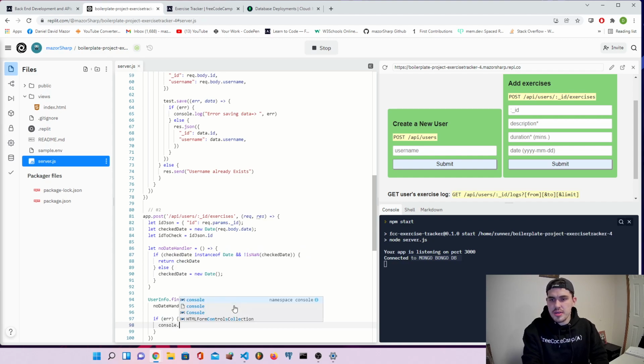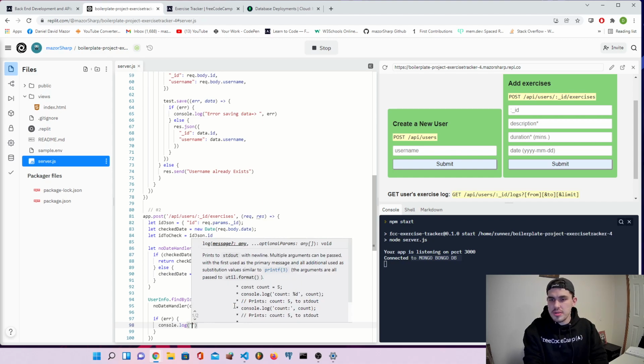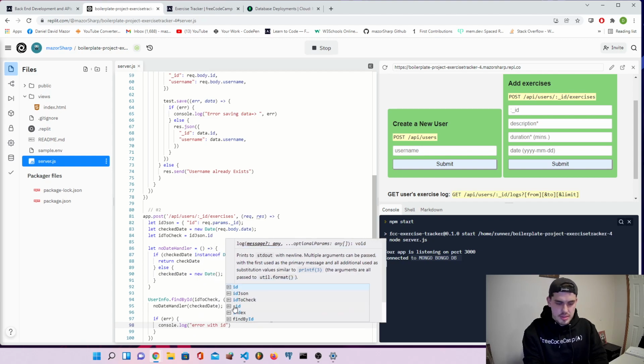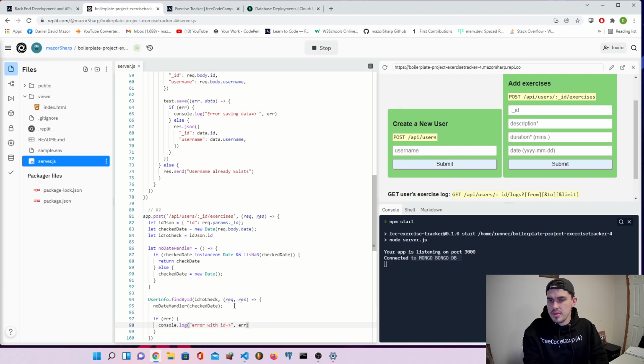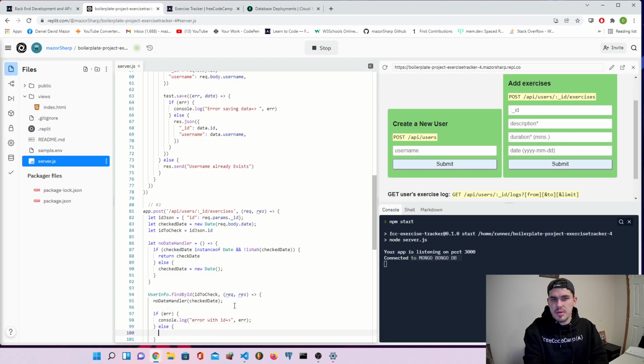We'll console log error with ID, comma, and then error, else, or actually I'm getting ahead of myself. Oh no, we're fine. Okay, so same thing we did with the other one. I'll just do test for our data that we're saving. And I'm getting ahead of myself.